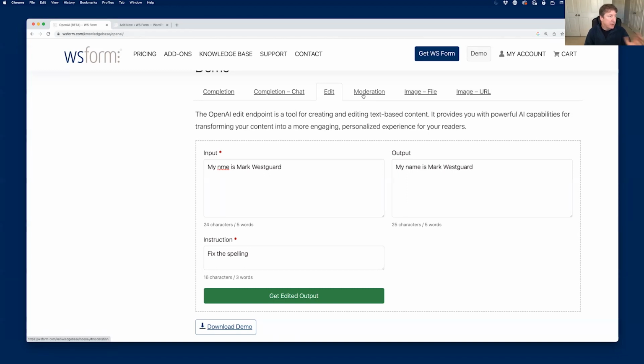Moderation, we don't have a demo for because it's actually just marking the form submission as spam or not. So I can't really demo that. But essentially, it works like most of our other spam features where, if it finds spam, it'll move that to the spam box in your submissions.